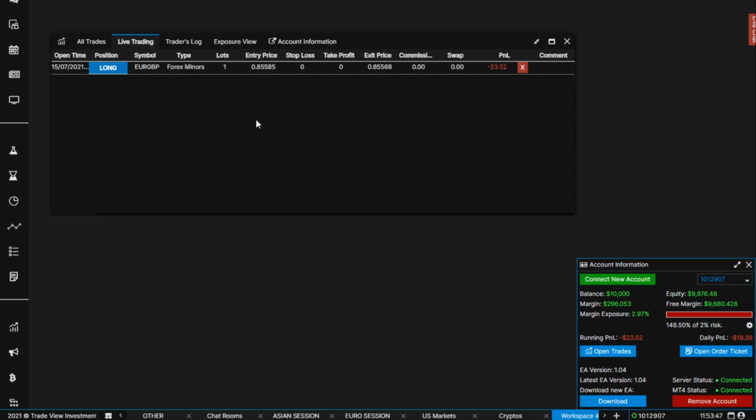So now we're inside our TradeVueX platform. We can see on the live trading tab that trade is now appearing. So we can see Euro Pound, lots 1, entry price. We can see the current P&L of that particular trade. And if we had a stop loss or take profit, the price would be on here as well. So if we close this trade down, we're going to take a little bit of a loss here, but I don't mind because it's just for the video purposes.